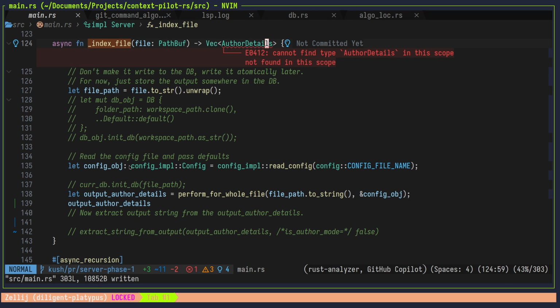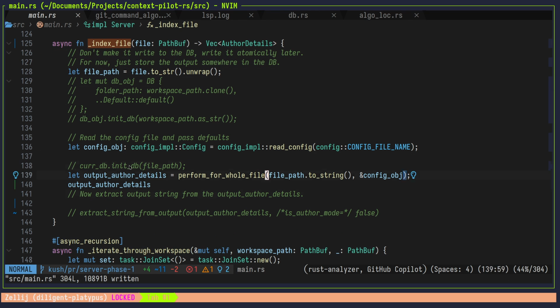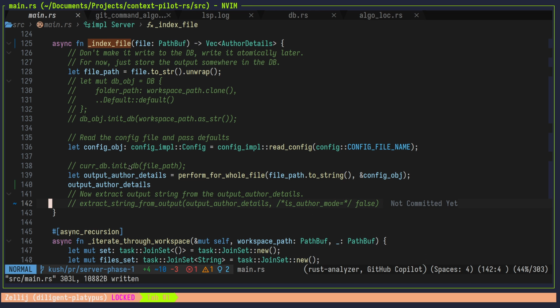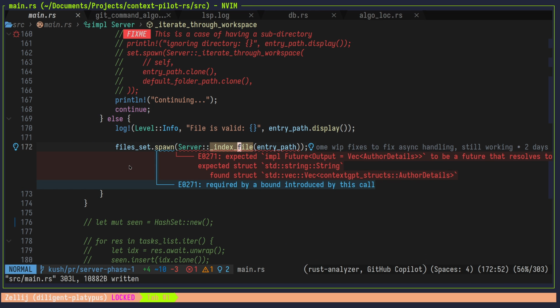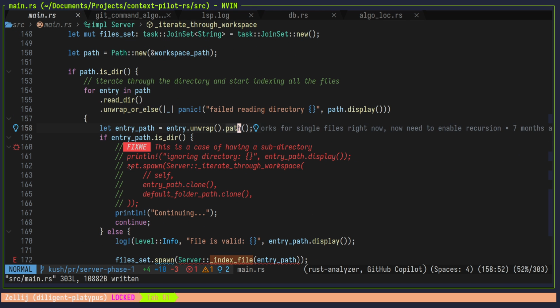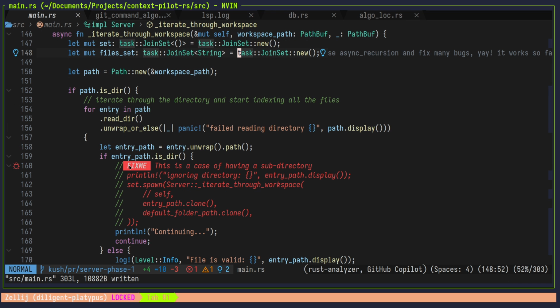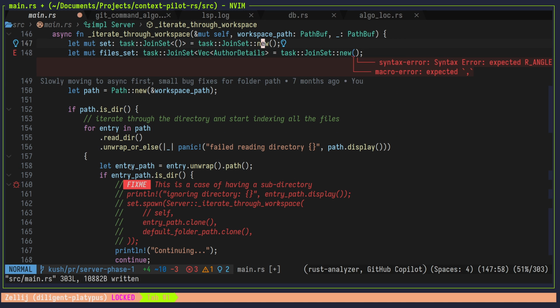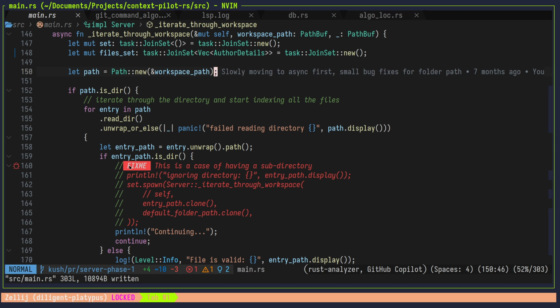It was not found, so please fix it. Please import it for me and don't complain again. Thank you. Okay, and we are not doing this right now. I think what this means is that we'll have to do file set. So the point is that this is not going to store a string. It's going to be author details, right? Okay, this is good.